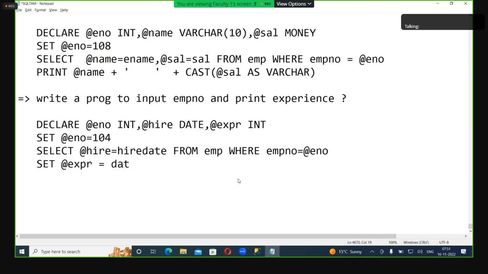Then this is DATEDIFF. DATEDIFF, then YY comma hire date comma start date. Start date comma end date. What is the end date? Getdate. But where is the hire date? Hire date is already copied to the variable. So you have to use the variable names. @hire, comma, what? Getdate. Understood now? So what does this calculate? Experience.